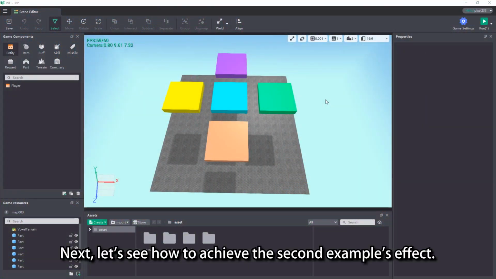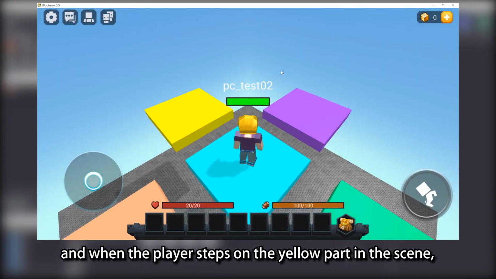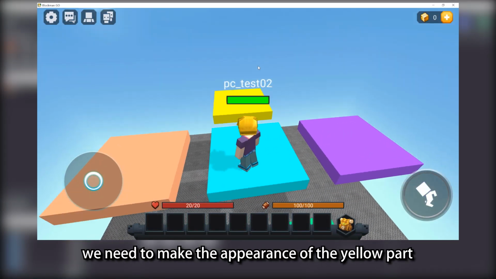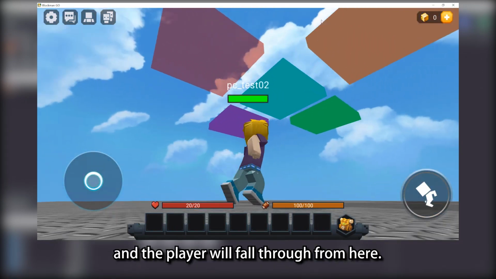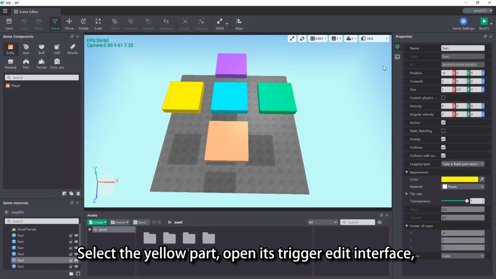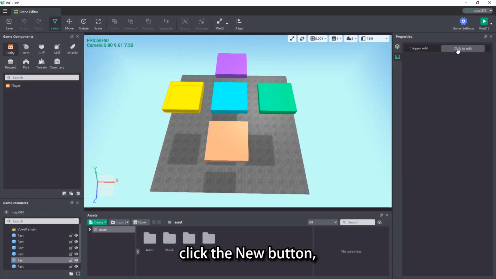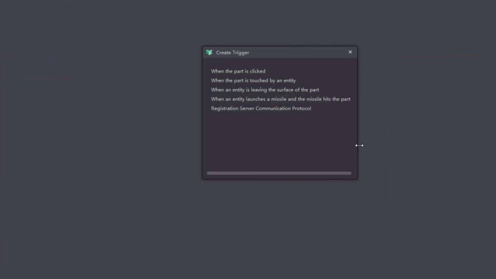Next, let's see how to achieve the second example's effect. We have prepared a scene here, and when the player steps on the yellow part in the scene, we need to make the appearance of the yellow part turn semi-transparent red, and the player will fall through from here. Select the yellow part, open its trigger edit interface, click the new button, and select the when the part is touched by an entity trigger node.